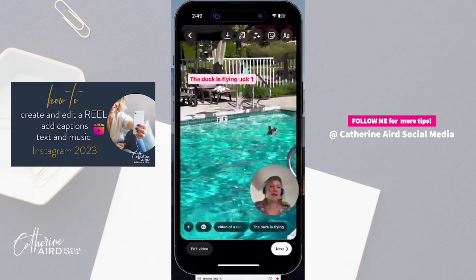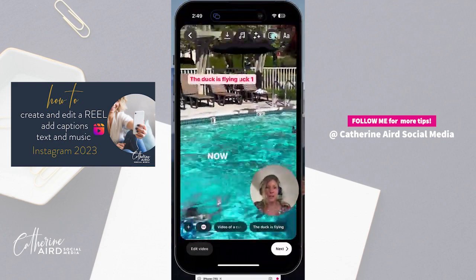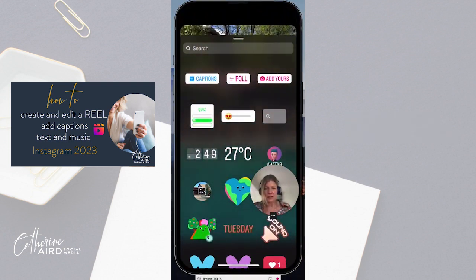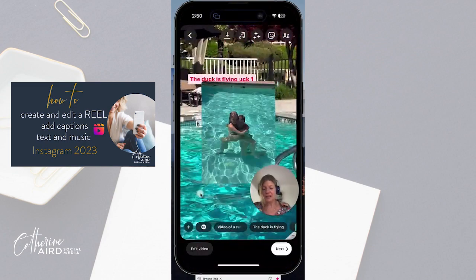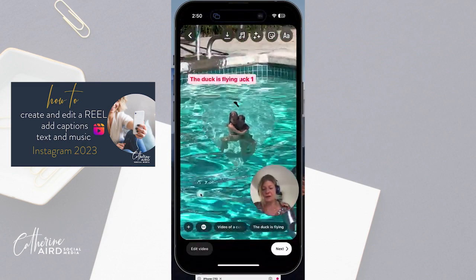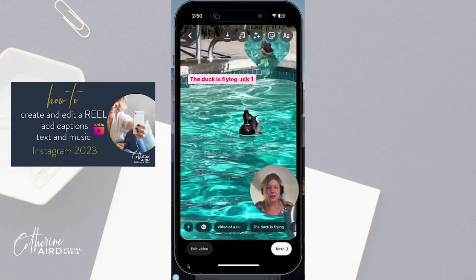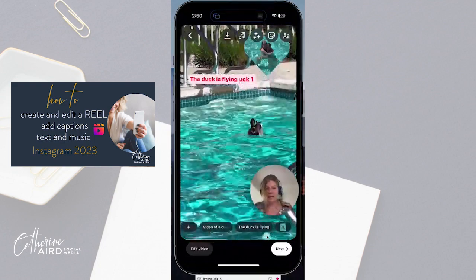What if I want to add a little pop-up photo or image? You go here again in your stickers and you can click here, all sorts of things. You can click here on an image and then you tap on it to change it. So that could be my image here. So what do I have? I have captions, I have some text, and I have my little image.